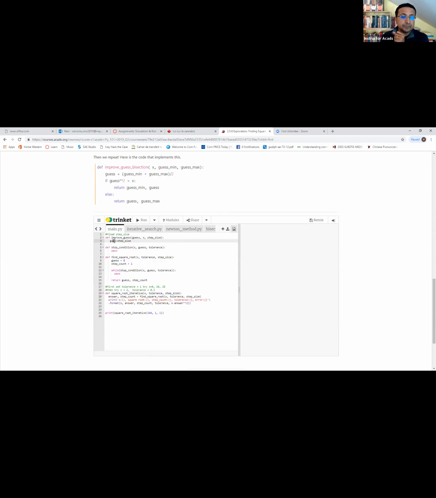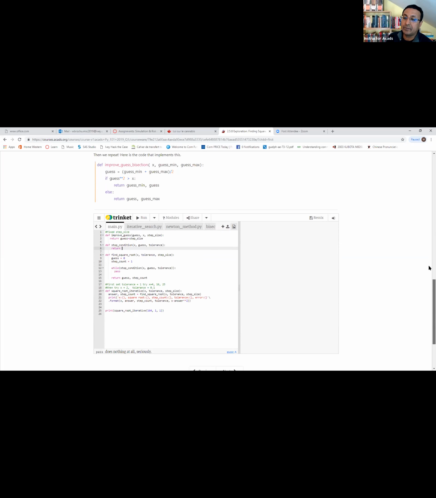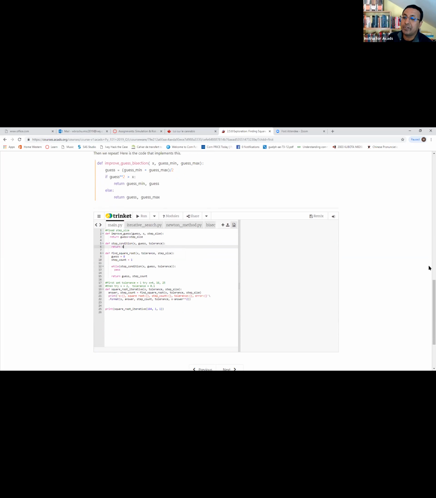Guess equals. So yeah, we are updating guess equals guess plus step size. Oh, okay. Guess plus step size is enough. Then return it. Yeah, that's fine. Okay. Now a stop condition. So again, you're going to return something. And what are we going to return? So we're going to take the value x. Take the value x. You're going to subtract your guess squared from it, right? Okay. And then you're checking if it's greater than tolerance.